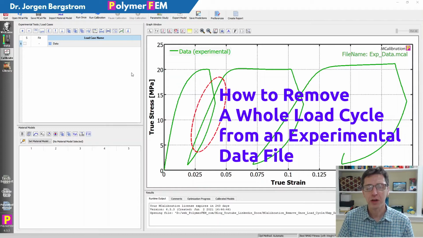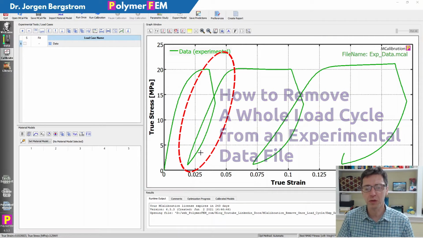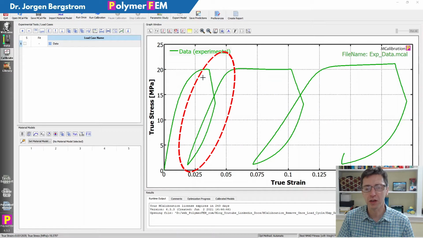Hi and welcome. Today I'm going to show you how you can remove a whole load cycle from an experimental stress strain curve using MCalibration. In this case I have some experimental data, and there's nothing really wrong with it, but let's assume that something went wrong with this first load cycle. The strain went up until we hit 20 megapascals, then unloaded and reloaded. And I'm going to get rid of all of this data here.